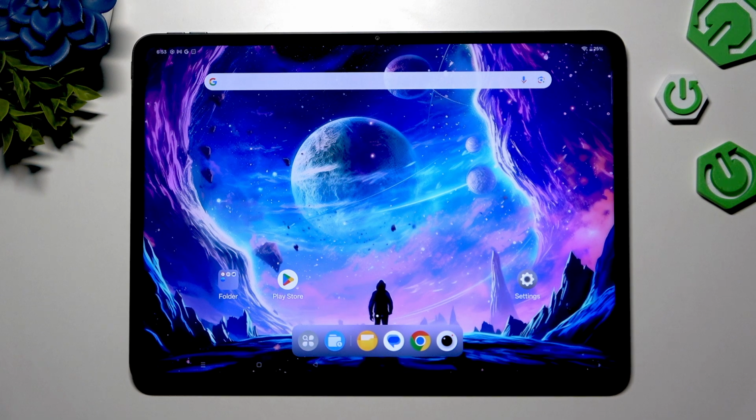In front of me is OnePlus Pad 3, and today I would like to show you how you can clone apps.